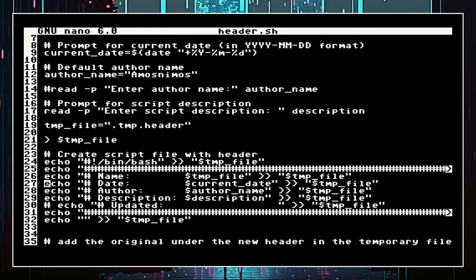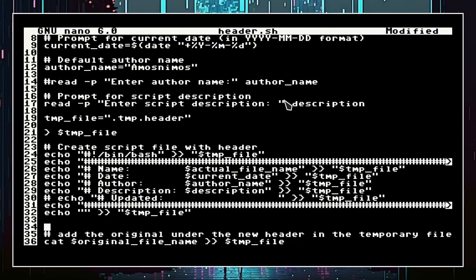So right here with the file name, as you can see, we have the variable temp file, and instead of that we want the actual file name. I think, no, original file name.